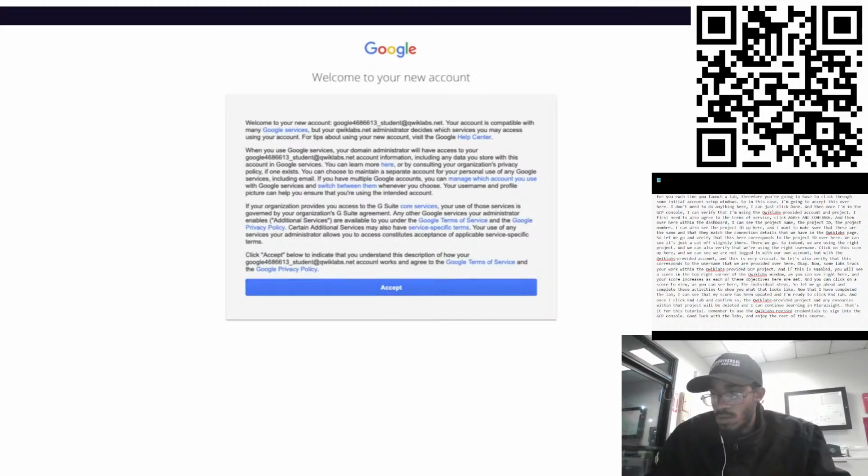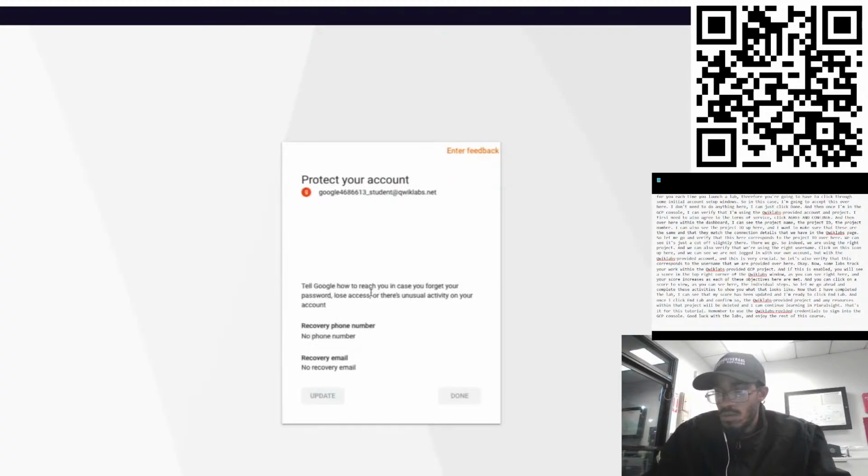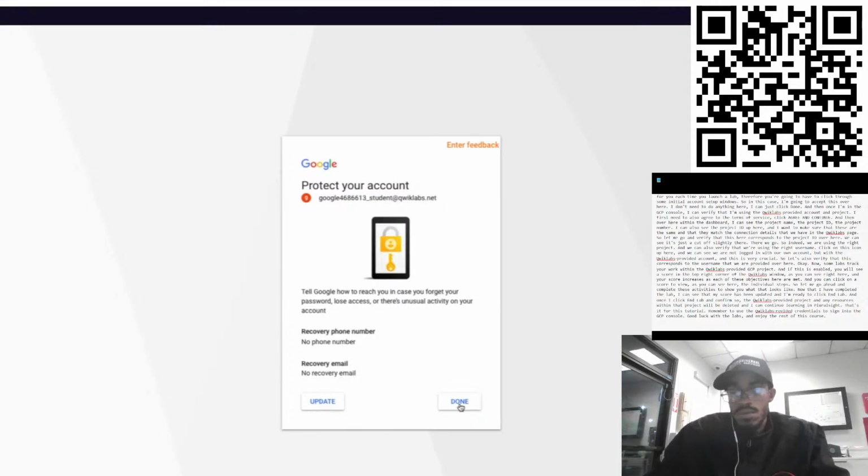QuickLabs creates a new account for you each time you launch a lab. Therefore, you're going to have to click through some initial account setup windows. So in this case, I'm going to accept this over here. I don't need to do anything here. I can just click Done.